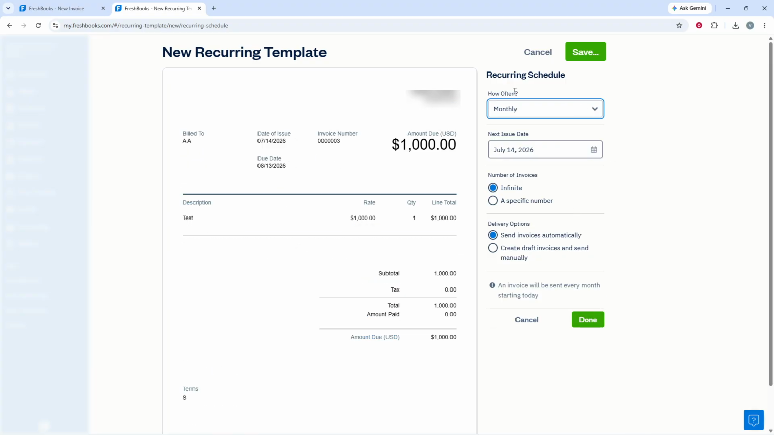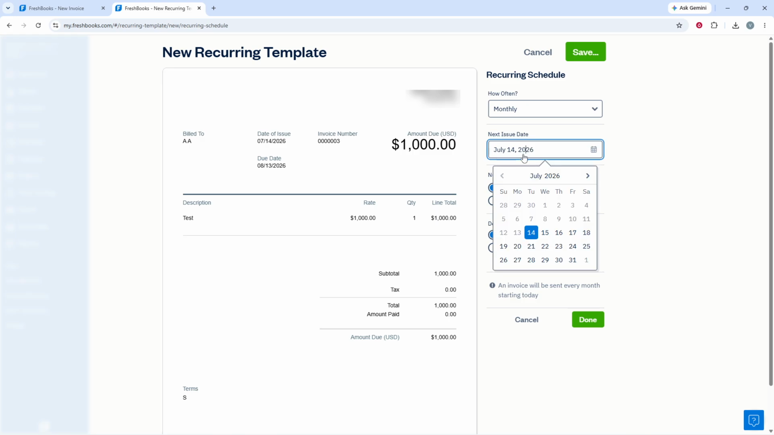Next, choose how often the invoice should repeat. FreshBooks gives you options such as weekly, monthly, or yearly. Select the timing that matches how often this client should receive the invoice. Then set the next issue date. This date controls when the recurring series begins, so make sure it matches the first date you want FreshBooks to generate the invoice.